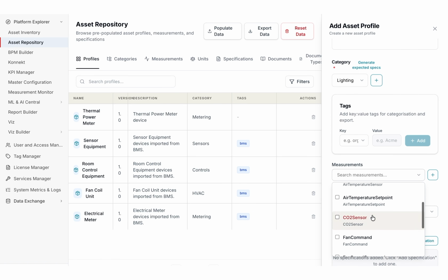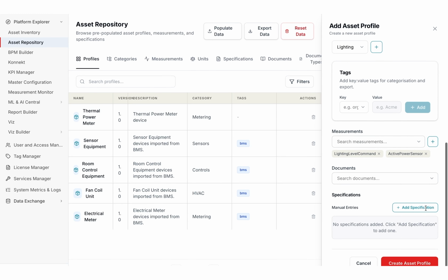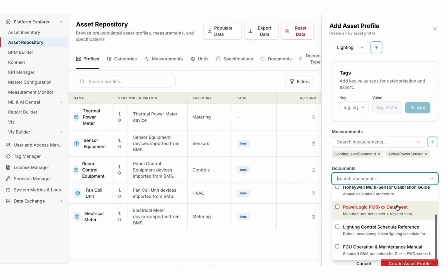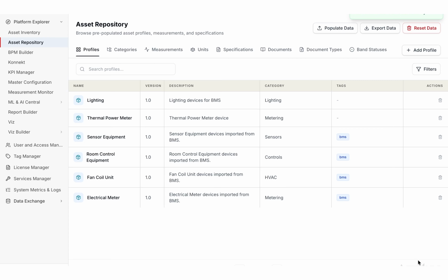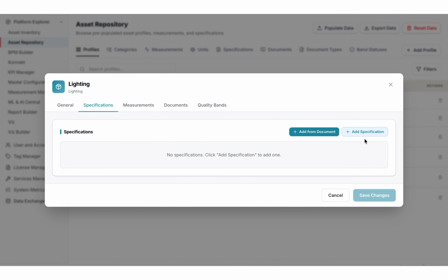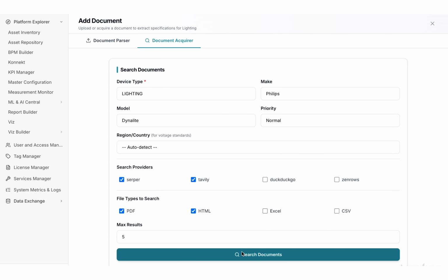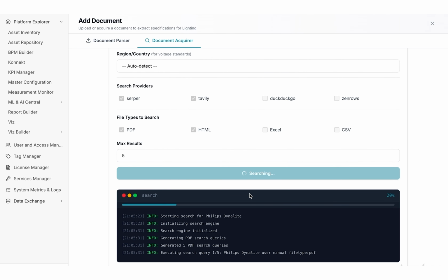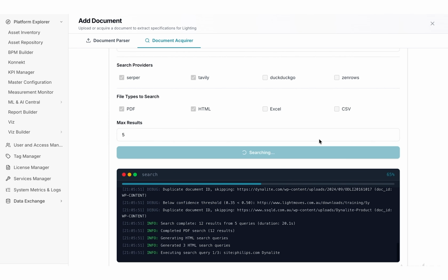The measurements section is used to configure telemetry parameters associated with the asset. These measurements may include temperature, pressure, voltage, flow rate, and sensor telemetry. Configured measurements are later used across dashboards, KPI workflows, machine learning pipelines, and operational analytics.